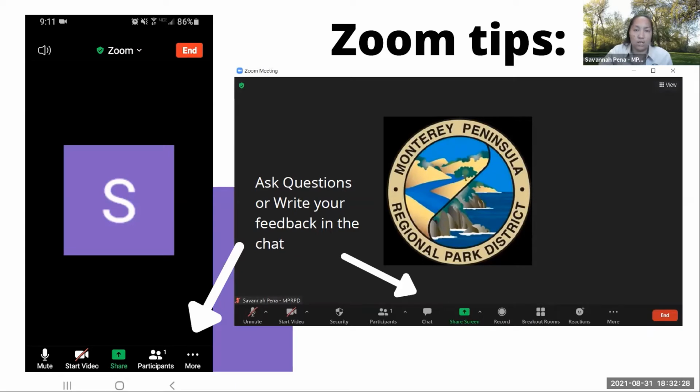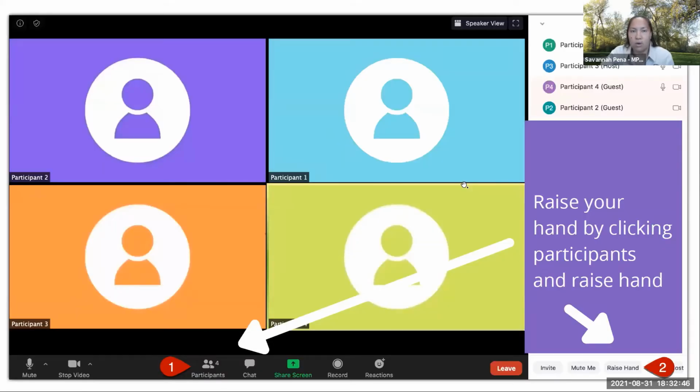If you have any questions throughout this presentation, please write them in the chat. You can access the chat on your mobile device by clicking more and then the chat button. And if you're on a desktop, you can go to your bottom ribbon where the mute area is and click on the chat box. If you have a question, you can also raise your hand. Again, that's still located under the participants section where the mute bar is. Click on that, and then you can click on raise hand, which will raise a digital hand, and we will answer your question at the end of the meeting during the question and answer section.